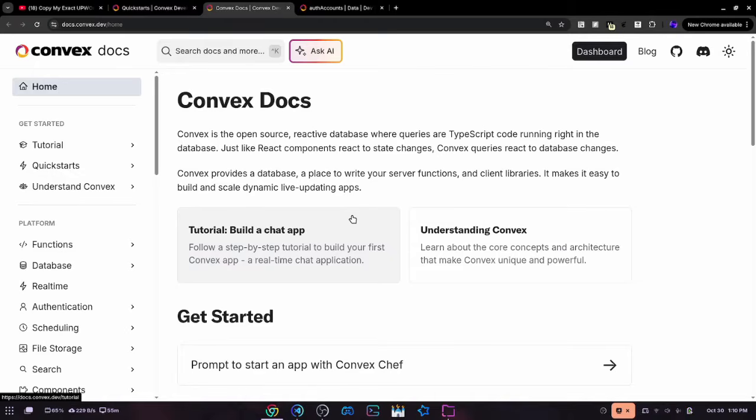Convex is the open source reactive database where queries are TypeScript code running right inside the database, just like React components react to state changes. Convex queries react to database changes. Convex provides a database, a place to write your server functions and client libraries. It makes it easy to build and scale dynamic live updating applications.